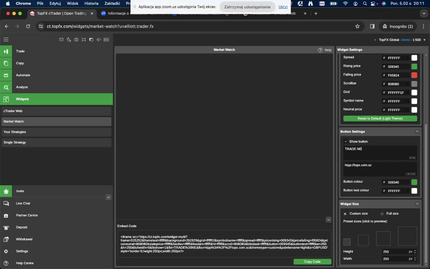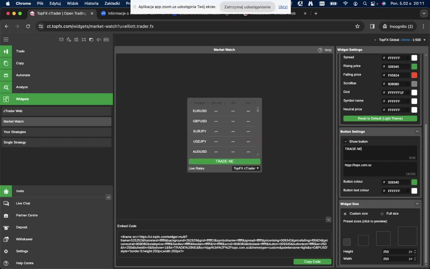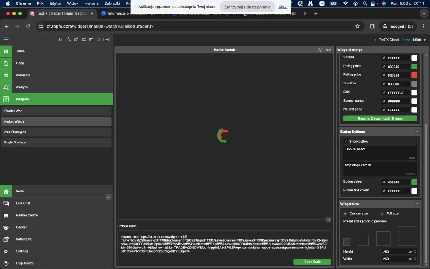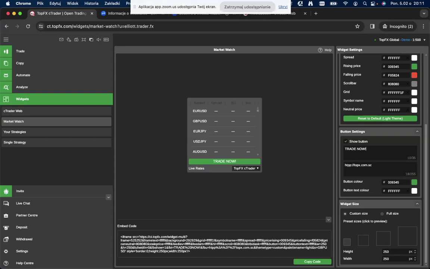It's adjusting all of the changes I'm doing in real time, which is why it's like this. There you go. Trade now, a customized button that will lead to topfx.com.sc. You can put your affiliate link here, your IB link here, whatever you want. It will work as well. So if you want to 101% ensure that the potential customer, the client that will click on this button, will be under you.